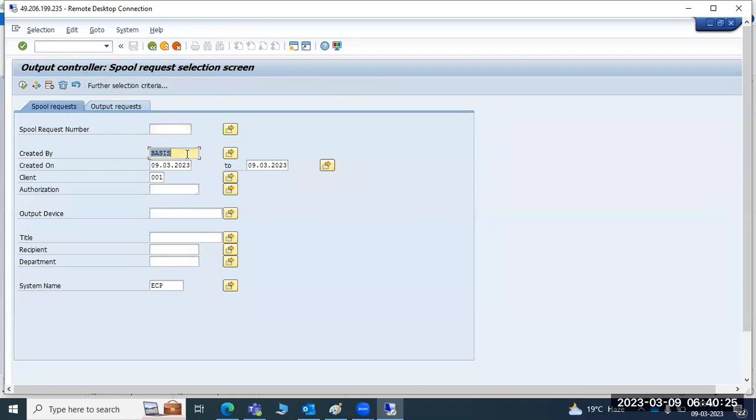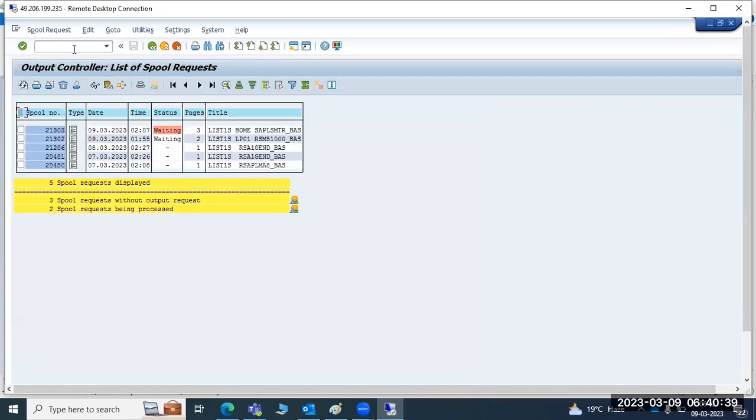All the users, including you, will also be displayed. You can choose the time frame from date and to date. Just click on the OK button and it will display. But SP02 is the transaction code dedicated only to your user. It will not give any option. Whatever prints you have given, those print-related spool numbers will be generated in SP02.